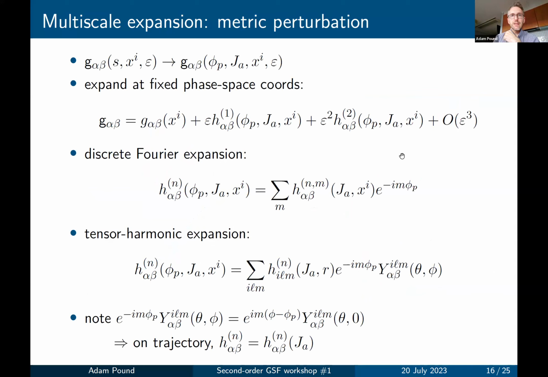Okay, so expanding the Einstein equation. So the basic idea is, rather than thinking of things as being functions of time s, I'm going to think of everything as a function of phase space, coordinates on phase space. And then once I know the s dependence, the time dependence of the phase space coordinates, that will then give me the time dependence of my full metric. So the idea here is that all of the time dependence in the metric comes entirely from the evolution of the black hole and the evolution of the orbit.